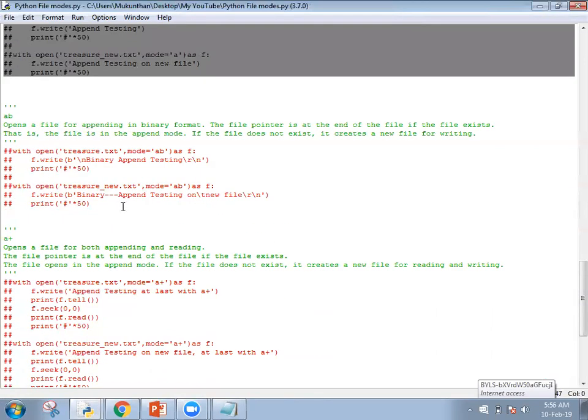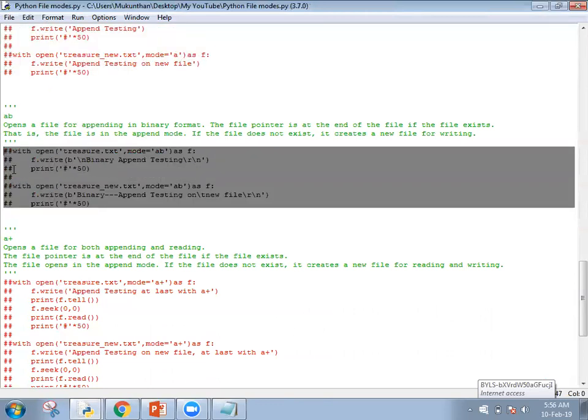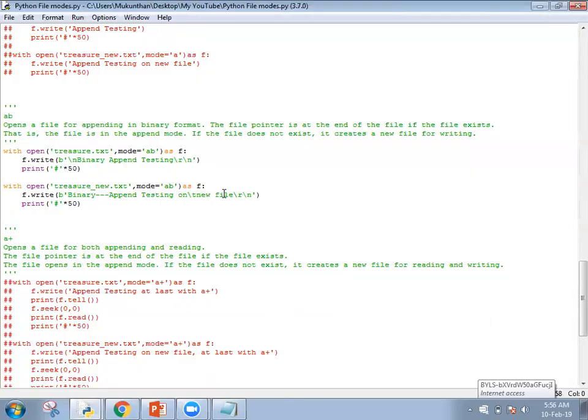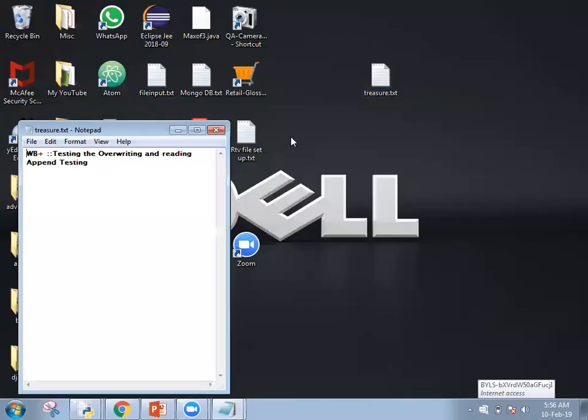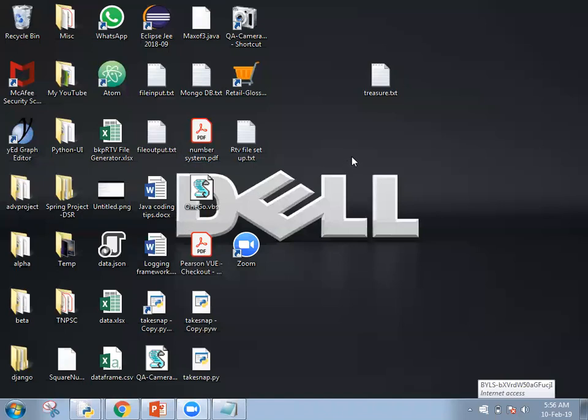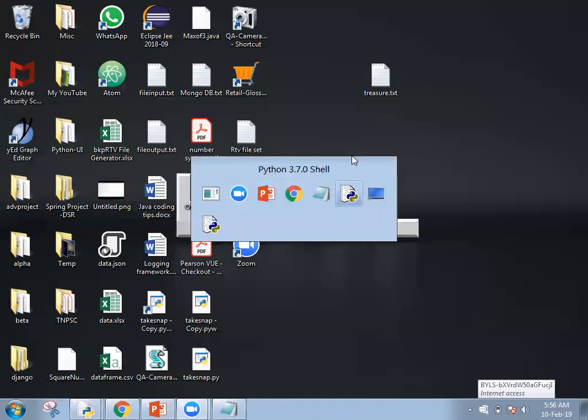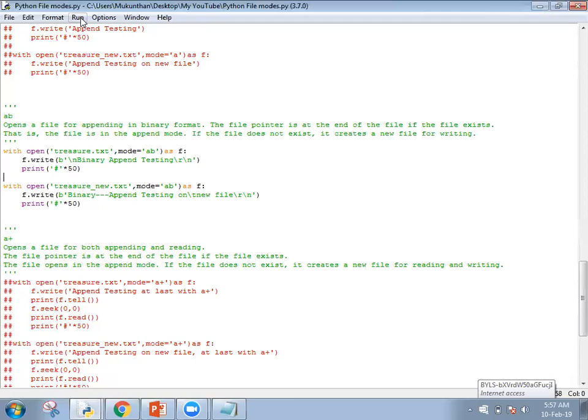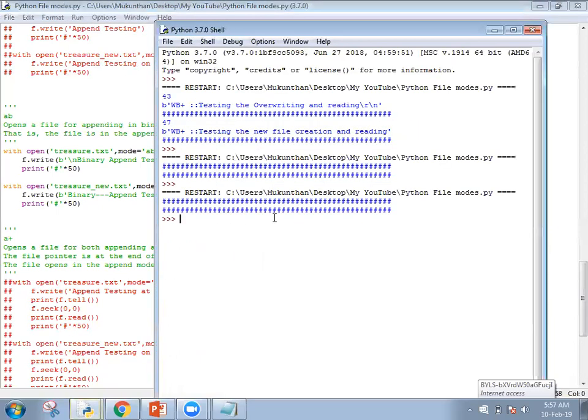So I don't think AB also requires much explanation, because it's the same thing as the previous one, but we will be giving the append content in the binary format. So before that I will just show. So here append testing is there, so I will write something different. And we don't have the new file, treasure underscore new. So only appending, so no console output.